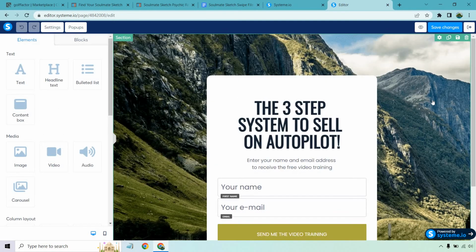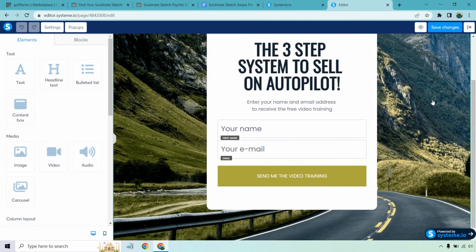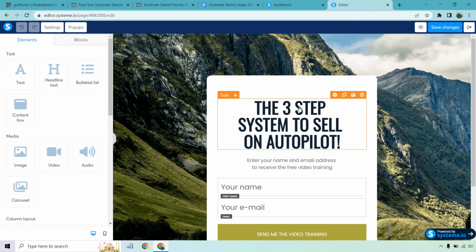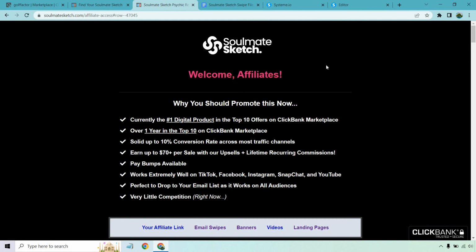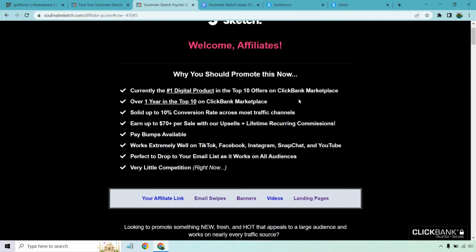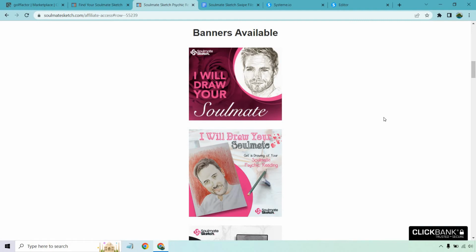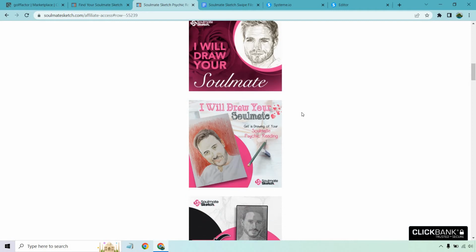Like I talked about, the background is something you can edit later. But the main thing we want to do here is edit our headlines. So here's the cool part where we can actually use what they give us. Here we are with the JV page. It gives us some email swipes, banners, videos, and landing pages. If we click on banners, banners are great because not only do they get clicks, but they usually have some type of big headline that's going to draw their eyes. Like, I will draw your soulmate.